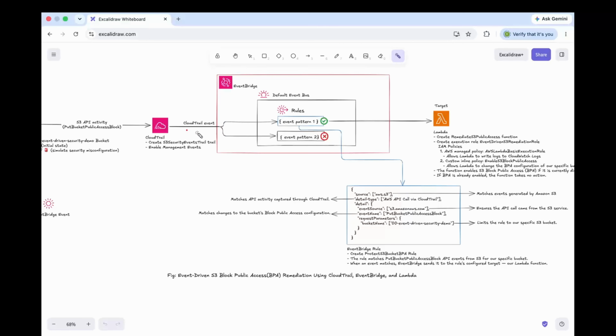The same event is also evaluated by other rules on the event bus. Suppose the second rule doesn't match because the event doesn't satisfy its event pattern. In this case, EventBridge doesn't invoke its target. For our EventBridge, we will use Lambda as our target. So we will be creating a function called remediate S3 public access.